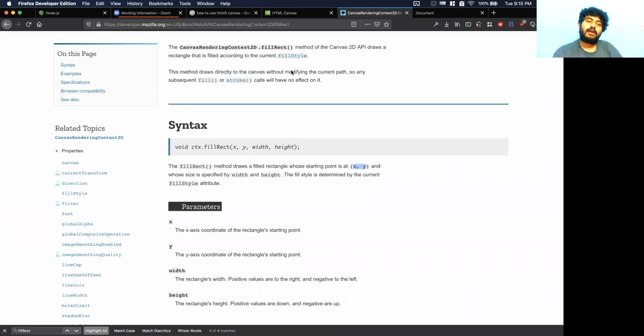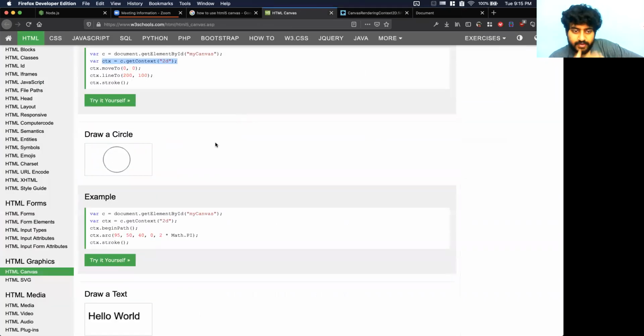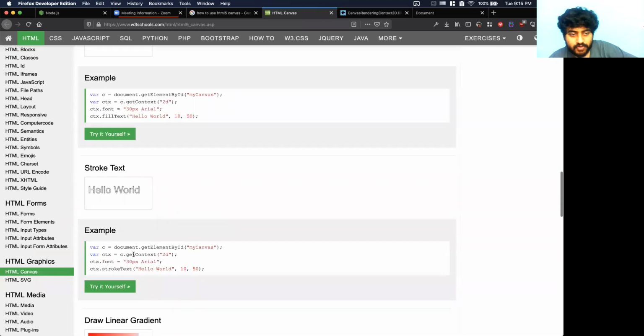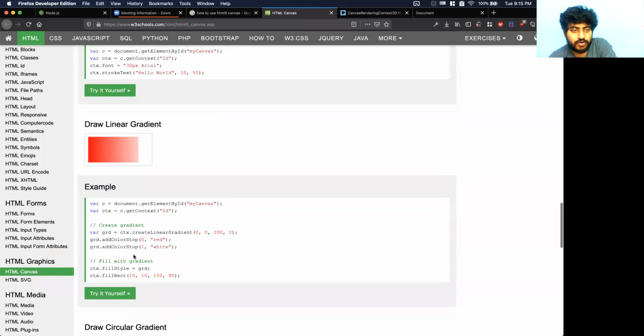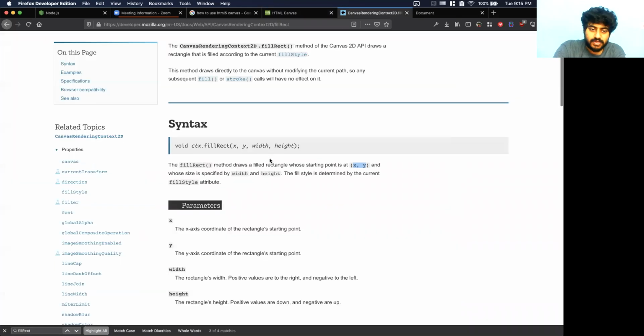I have drawn a square for it. You can draw circles as well. So how can you draw a circle? You do context dot beginPath, context dot arc like this, and you can create basically a circular arc, finish it off, or you can draw text. So there are a lot of things you can draw. You can draw a linear gradient, you can draw a circular gradient. So there are many methods that exist.